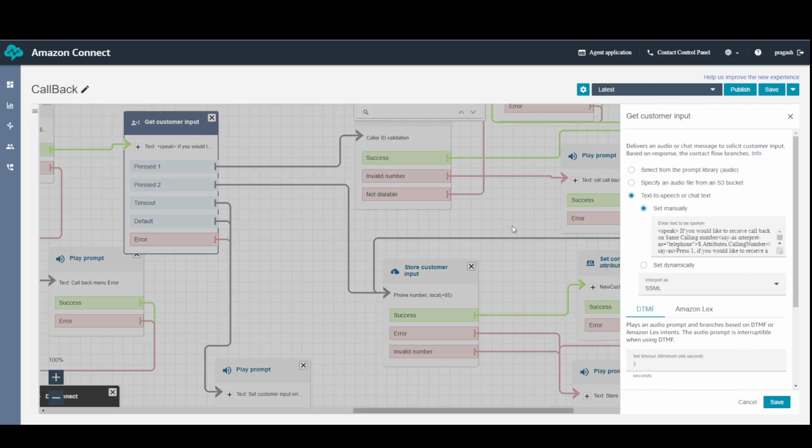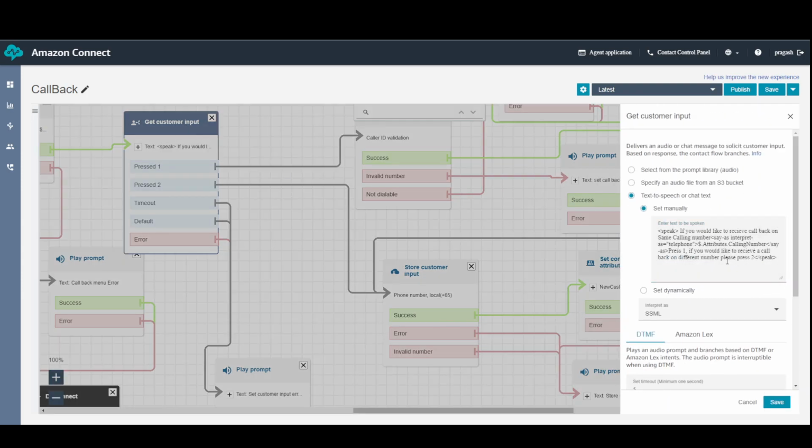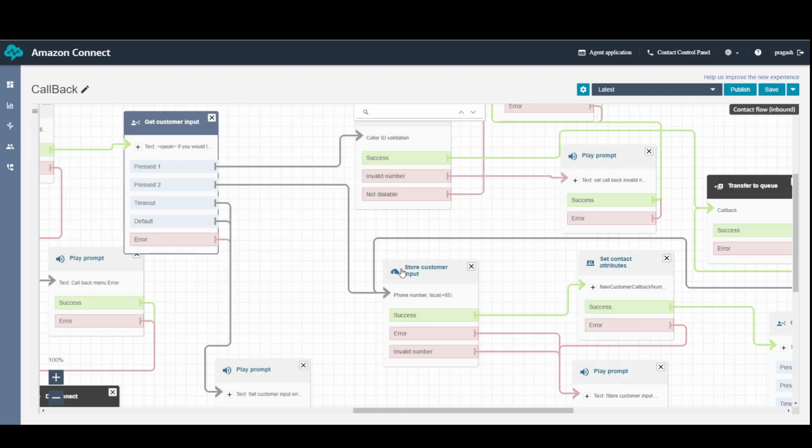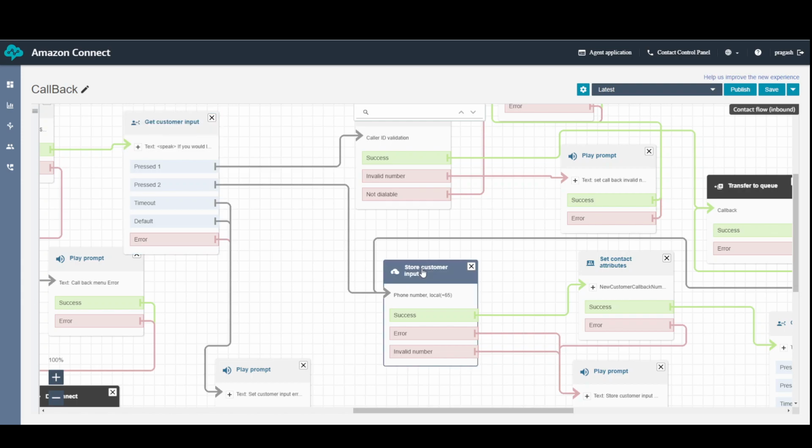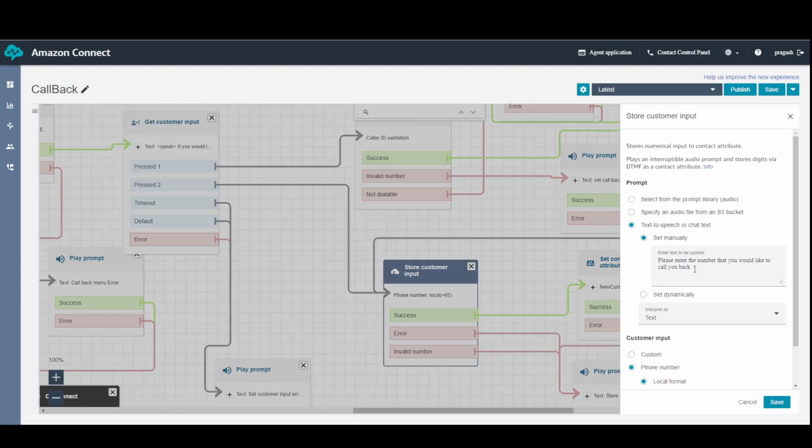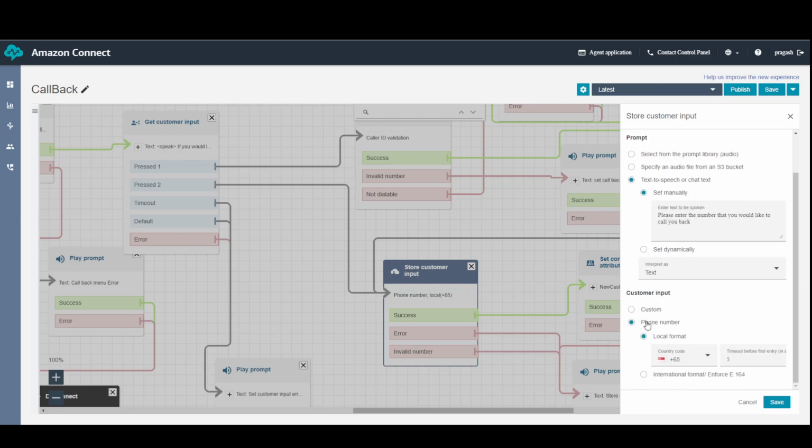Let's say the customer presses two here. Let's assume the customer wants to receive a call back on a different calling number. In that case, I'm asking them to please enter the number that they would like us to call them back on. Here I'm going to receive a number format. I'm selecting phone number and my country code at the moment, and I'm going to get the callback.